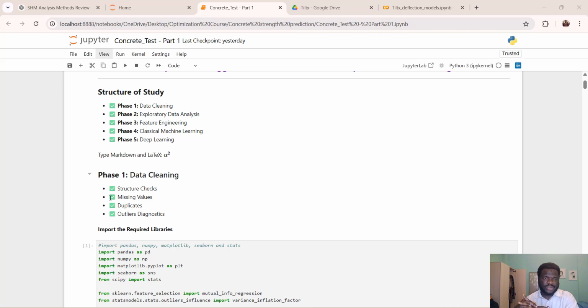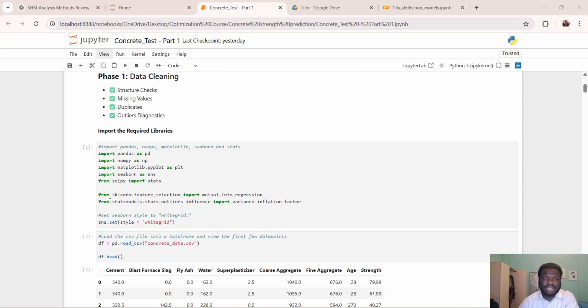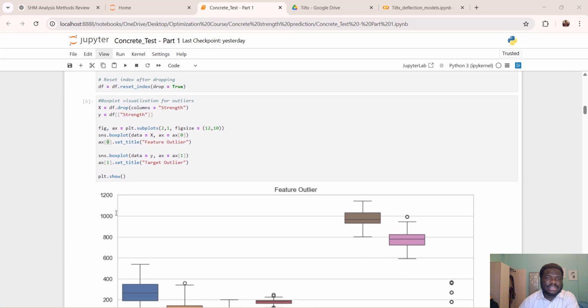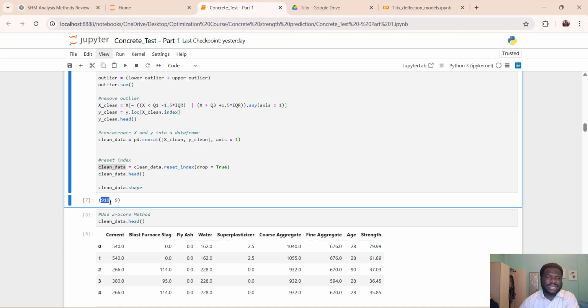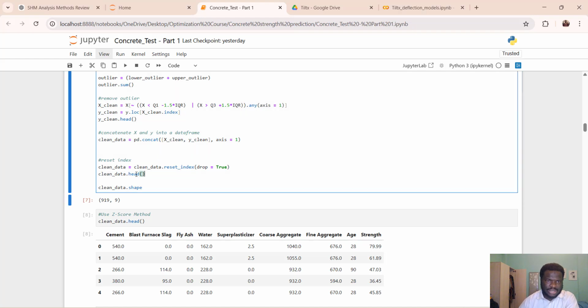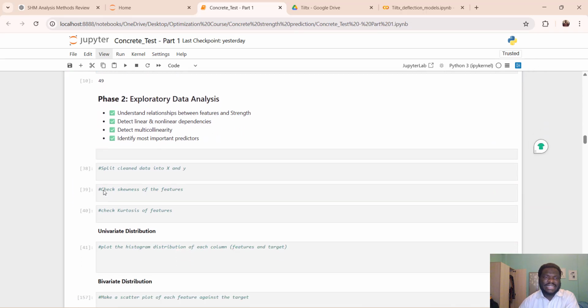We used two methods. We tried the IQR method. We obtained 91 outliers. And then we also used the Z-score method and we obtained 49 outliers. We eventually implemented the IQR method and we have about 1,009 observations now. So we came down from 1,030 observations to 919 observations. And the name of the data frame is clean data. So now that we have the clean data, the next step will be to explore further the data.